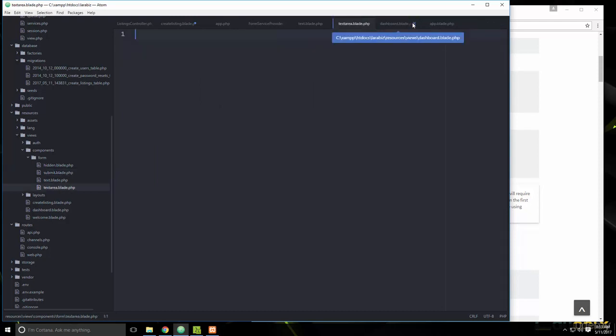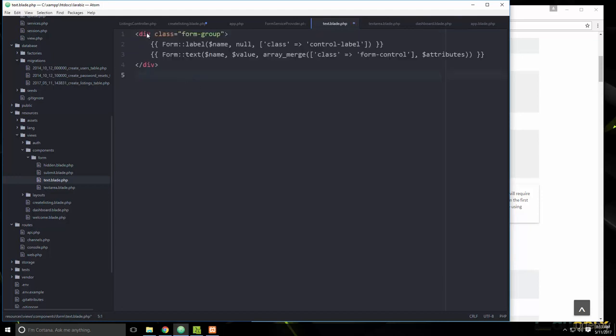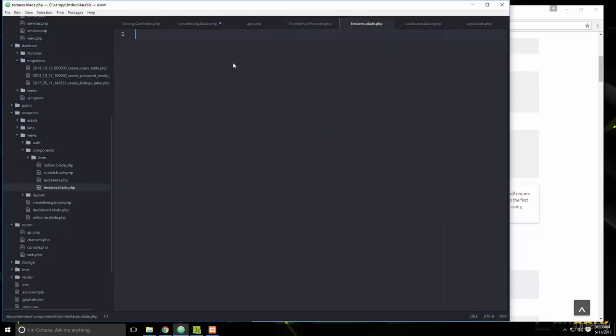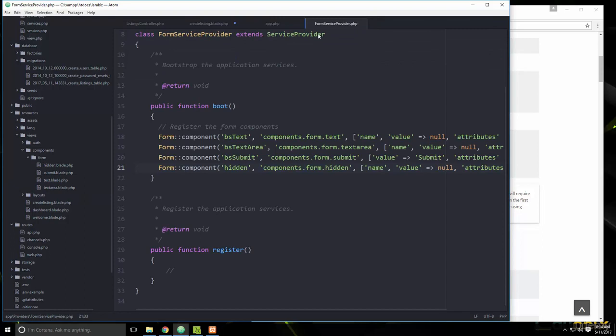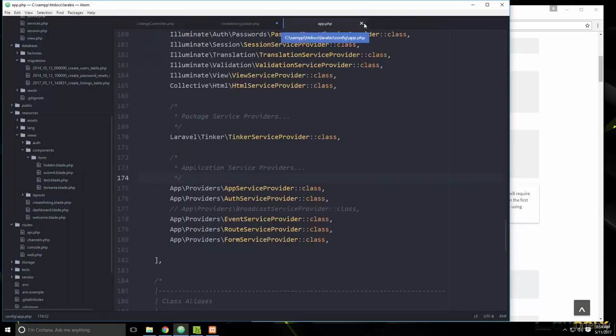All right. And then let's go to text.blade, and I'm just going to paste this in. It's a little longer. So we have a div with the class of form-group. We also have the label and then the text, which takes attributes, and we're just adding on a class of form-control. Alright, so we can actually use this for the text area as well. We just need to change this to textarea. So let's save this, and then we can finally go back to our form, which is create listing.